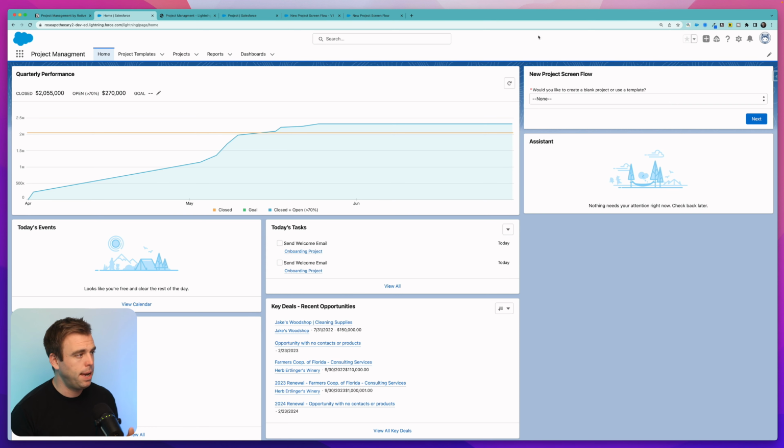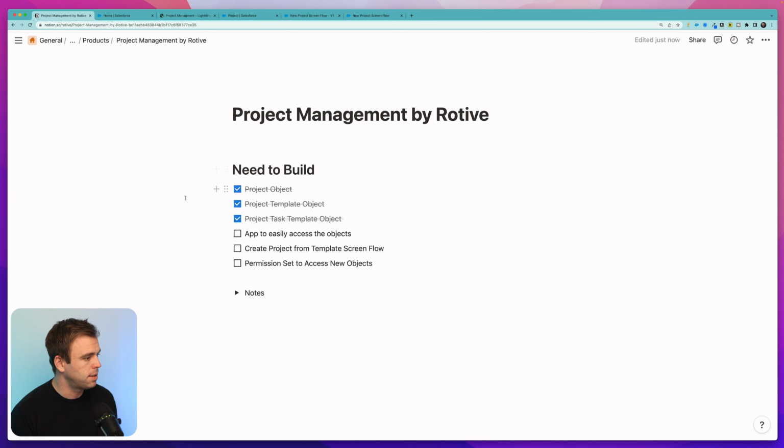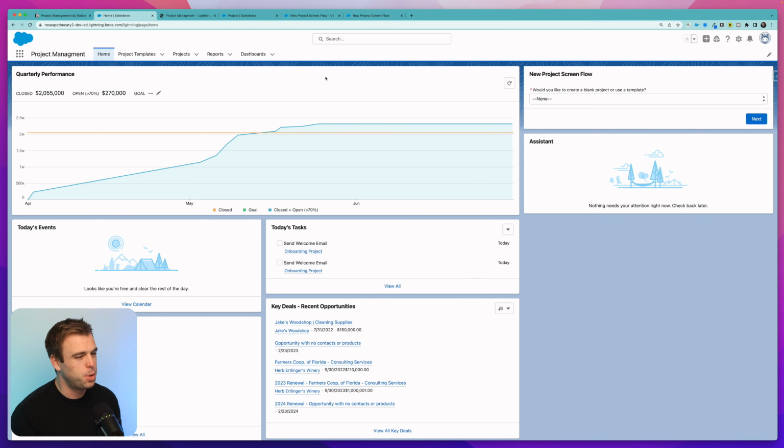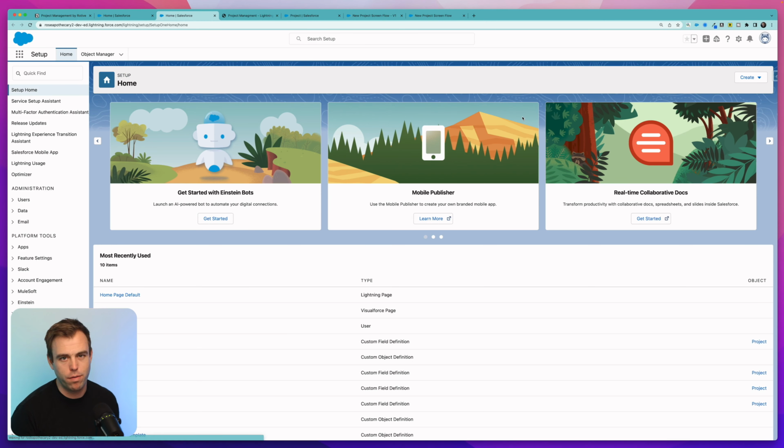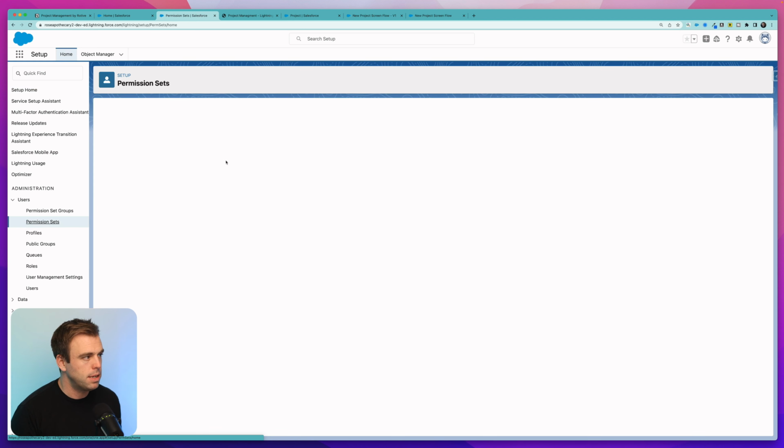Let's go back to our page to make sure that we've checked all of our boxes. So we've made an app to easily access the objects through those tabs. We've created a screen flow to generate the project. And the last thing we need to do is create a permission set to access these new objects. So this one's important because you want to give other people access to this functionality, and you don't want to have to necessarily modify all of their profiles. That's one option, is just to go into that profile and edit it. But if we create a permission set, it should be a little bit easier.